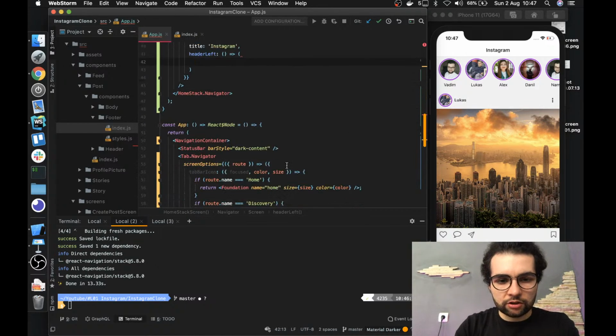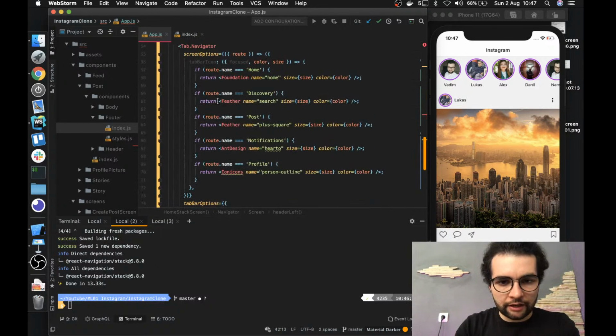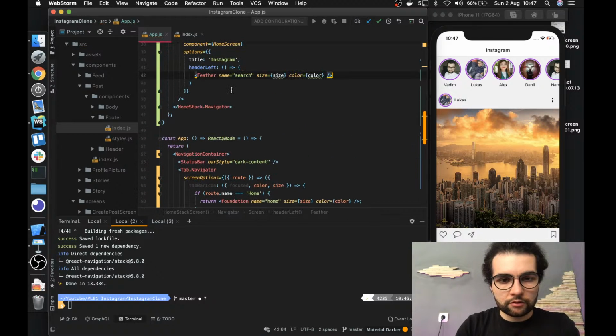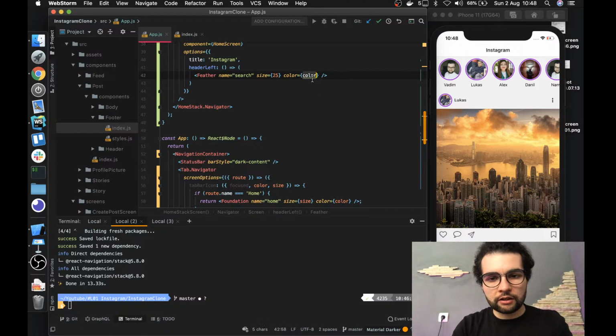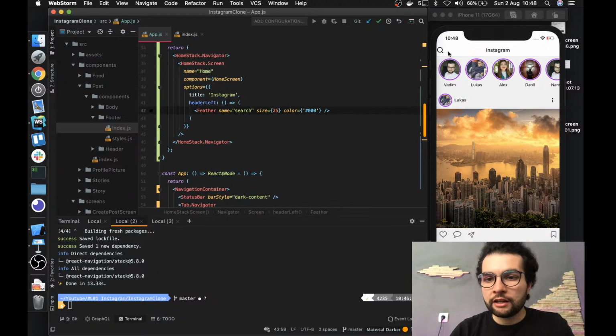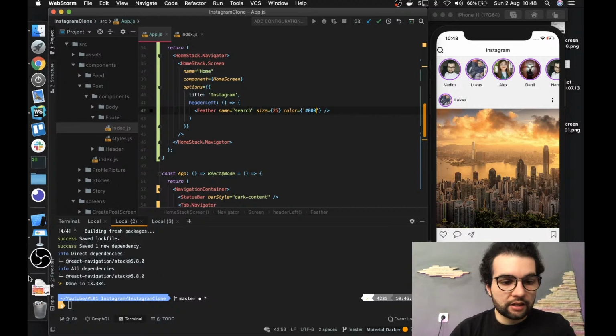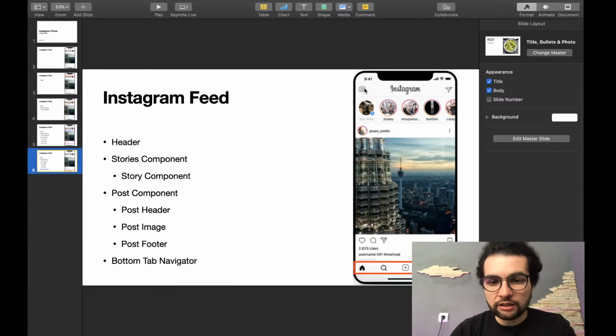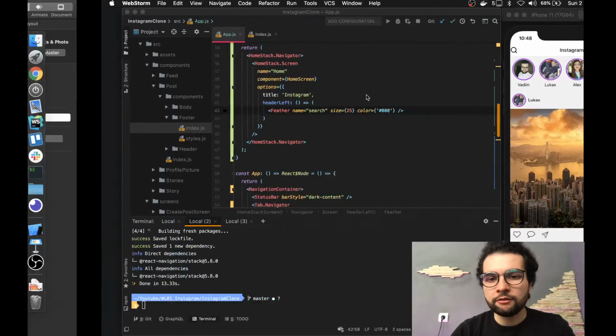So let's just try to return a simple icon and see if that works. Size 5, color, I don't know, a black for now. Yeah, we see an icon here. Let's have a look what icon Instagram is using. It's like a camera icon.